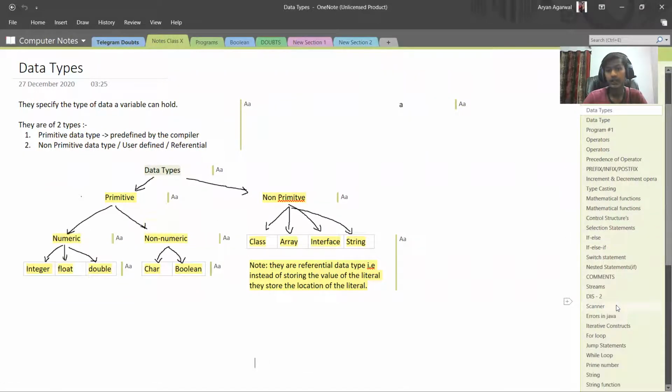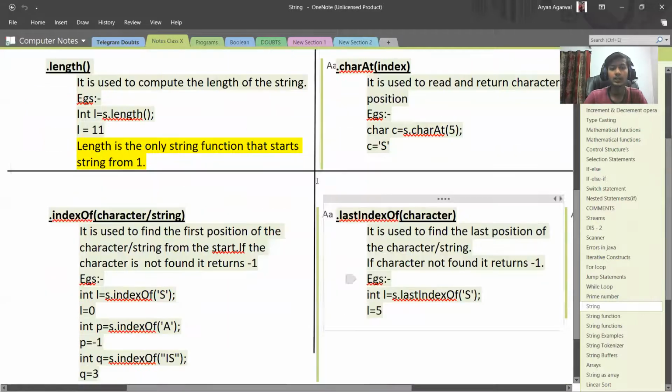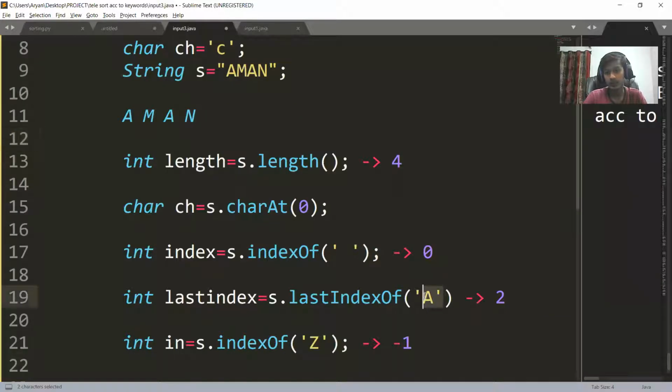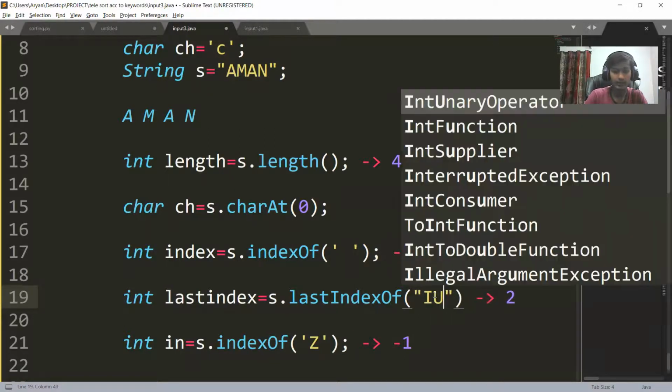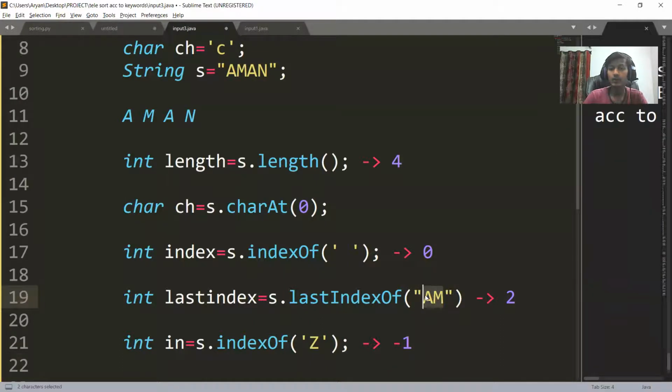Therefore string is a class, right? I earlier told you what a class is. A class contains functions, so string is also a class. These are the functions of the string class: length, charAt, indexOf, lastIndexOf, that I told you about. And instead of a character, you can also check for a string, whether a string exists in a particular word or not. Instead of this, you can check for something like an. If this string exists, it will give out the position of the first occurrence.